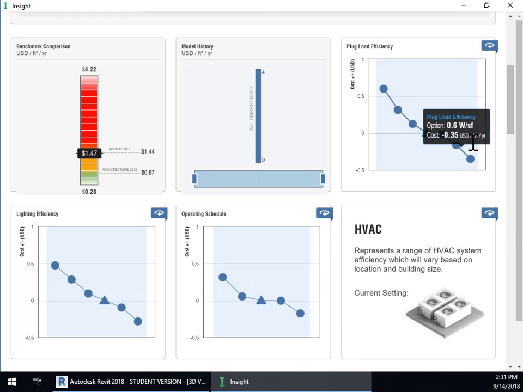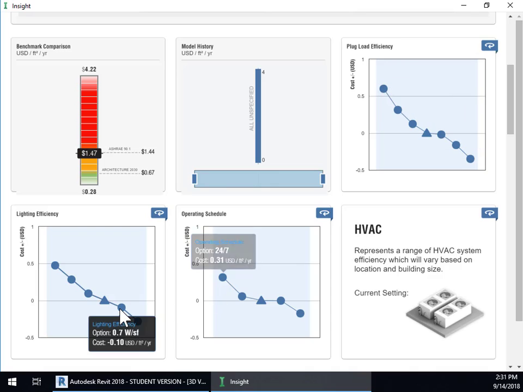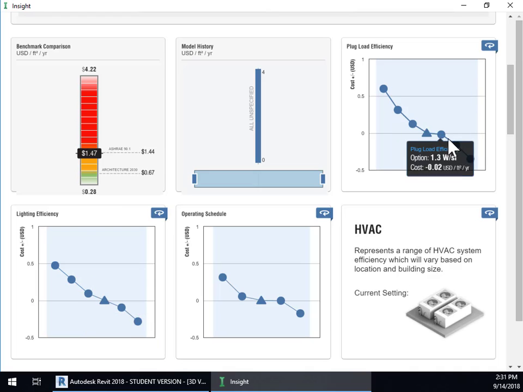Right now I'd probably look at seeing if I could get the plug load down to 1 watt per square foot, and if I could get the lighting down to 0.7, that would be great, because that's 10 cents right there, and then 16 cents, that's 26 cents off of this, which is what gets us down to 121.